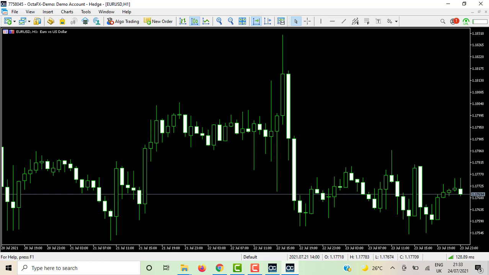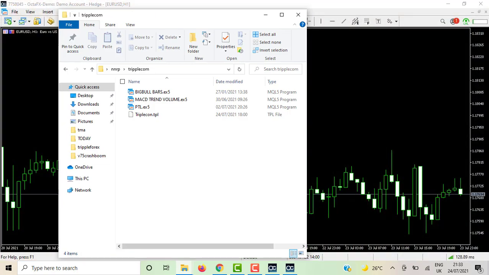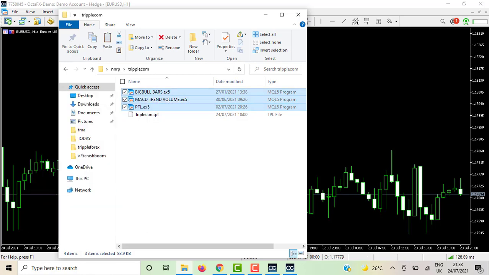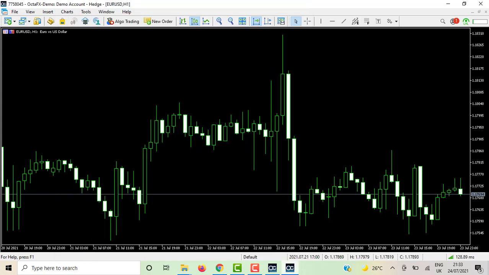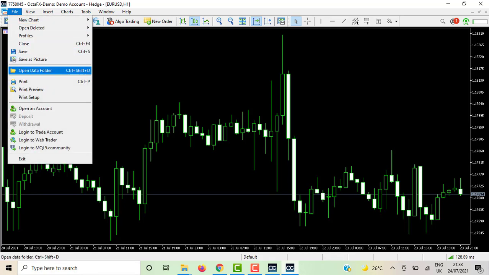Now that we know how to do that, let me go back to our training, how you can copy and paste the indicator. Here is the MT5 ex5 file, I'm going to copy it right now. Here are the three indicators. I've copied them already. Now let's go back to the platform.